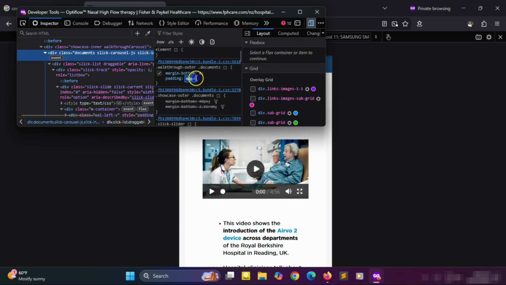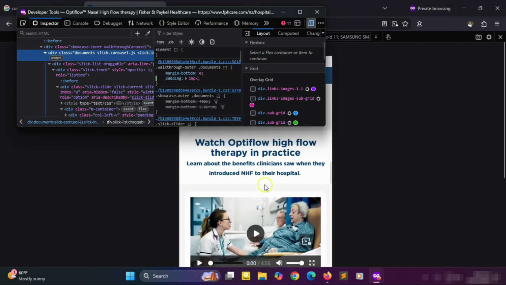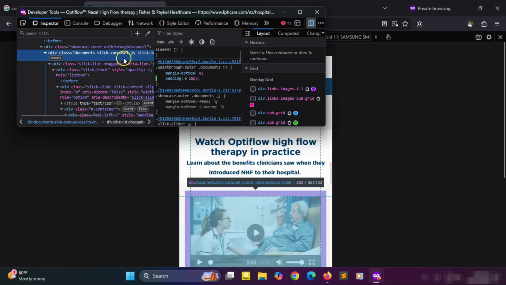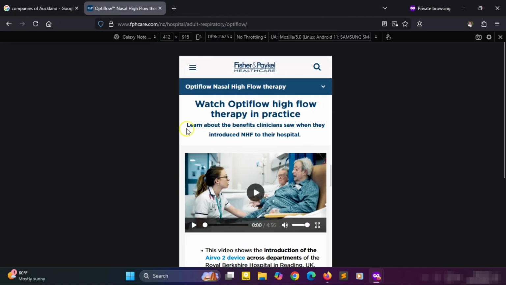Okay, here is a lot of padding. This padding is making an issue. We can use maximum 15 pixel padding. Then okay, here padding 0 is perfect. Now you can see this video is in full width, just like this full width text. The video is also in full width.